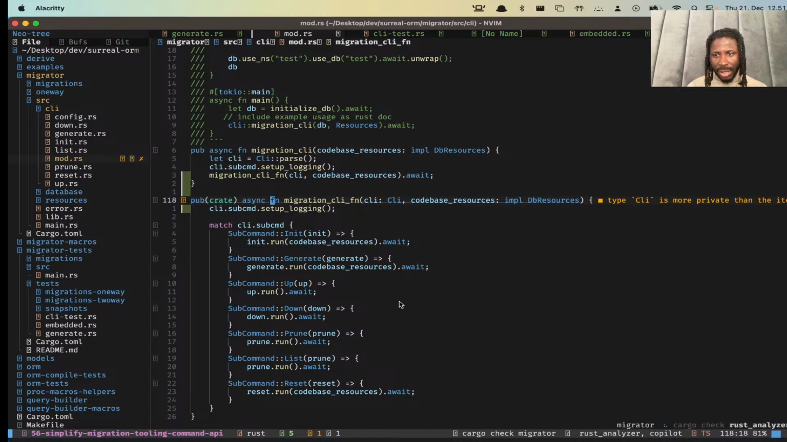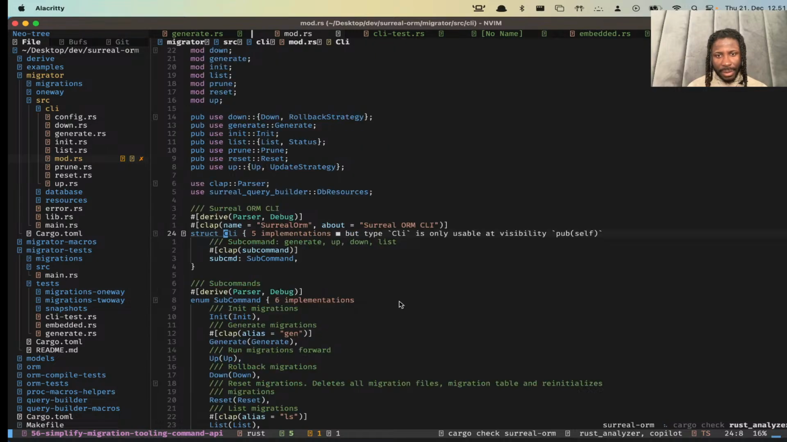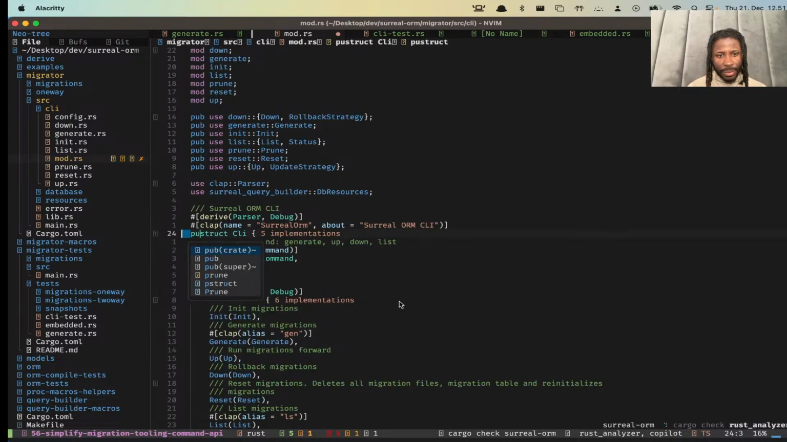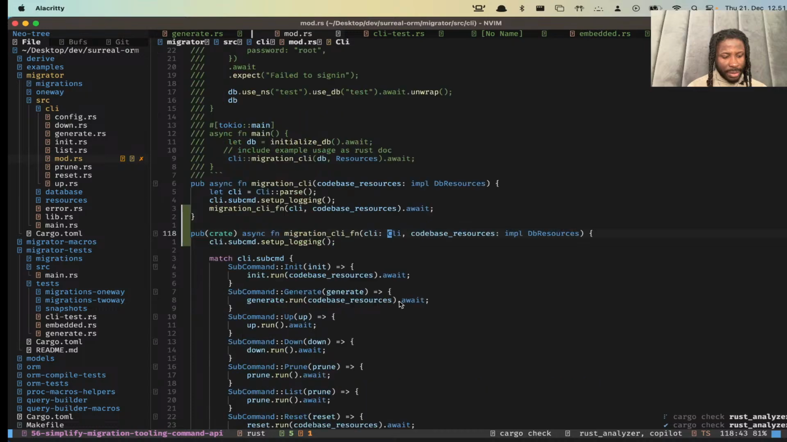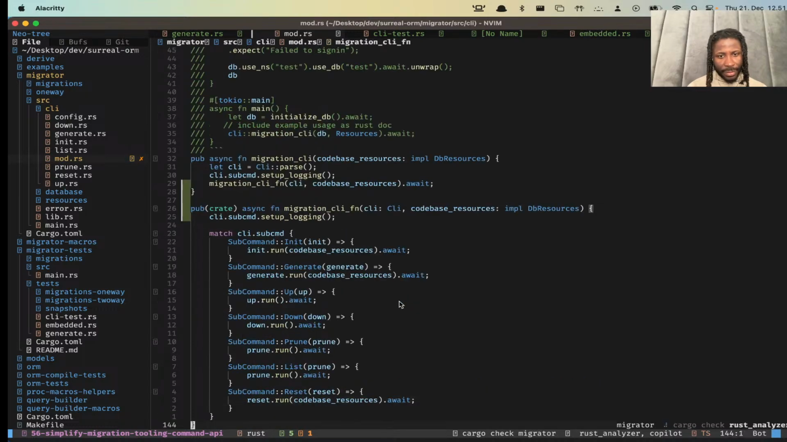We can use this. It's more private than that, so we can also make this public within this crate. So that's one thing we can do.